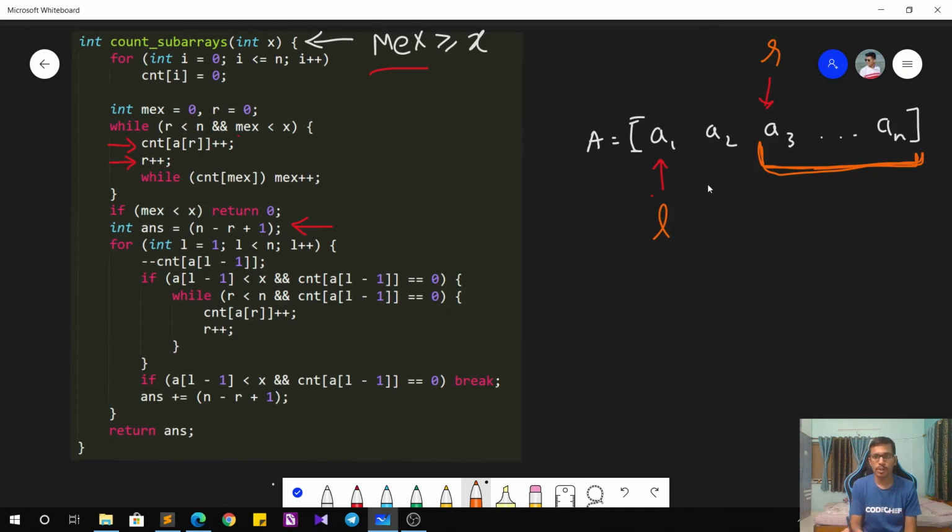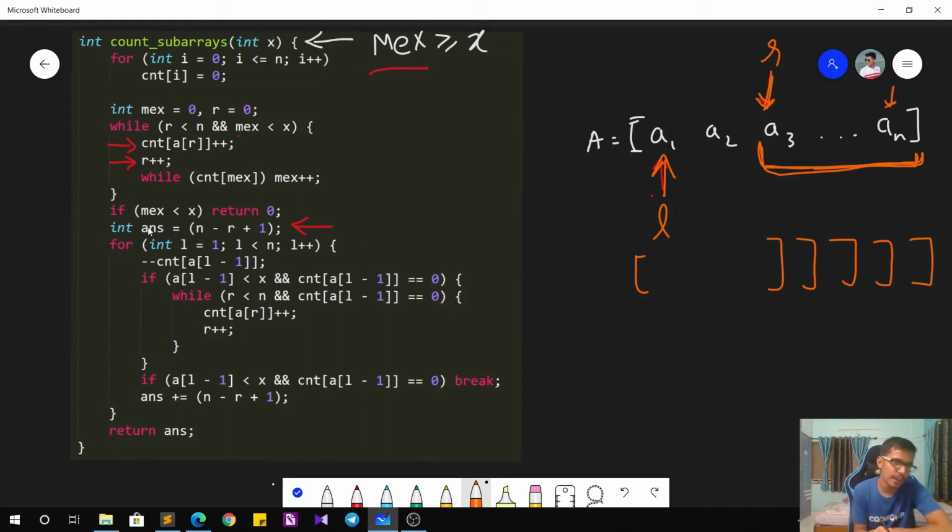Why? Because if the subarray from L to R has a max x, then all these subarrays will also have their max greater than or equal to x. This is implied. So how to count those subarrays? We keep L fixed over here, and R can go from here to the last position. That is why we have our answer variable as n minus r plus 1.